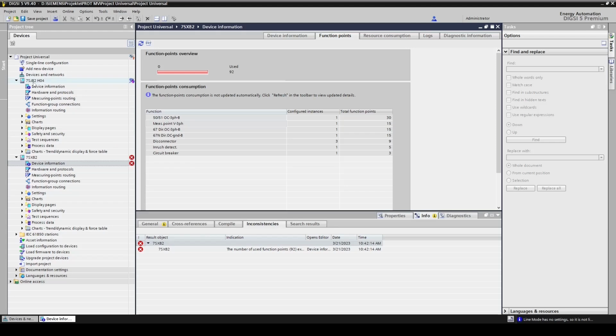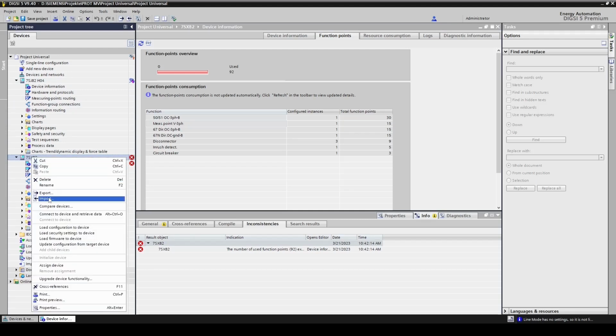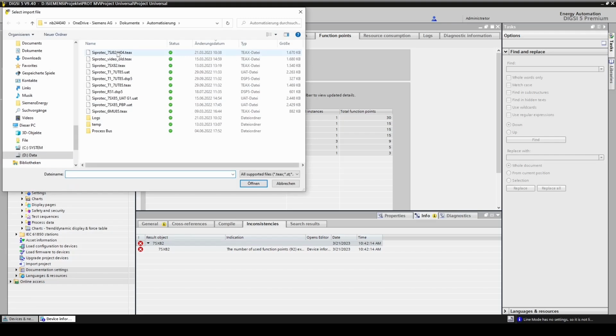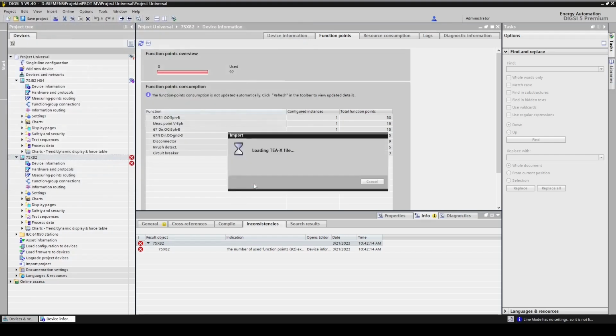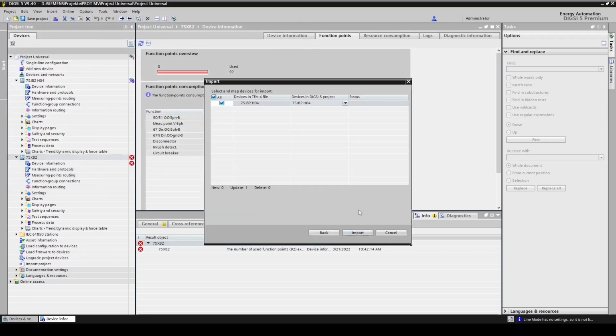So, the next step is to import the TEAX file previously exported, and for that, we click right on the device, select Import, and look for the corresponding TEAX file. Import the complete configuration. The 7SJ82 is the source and the destination is the 7SX82.